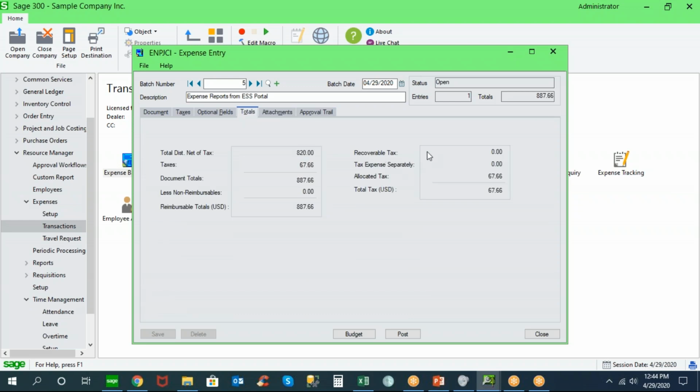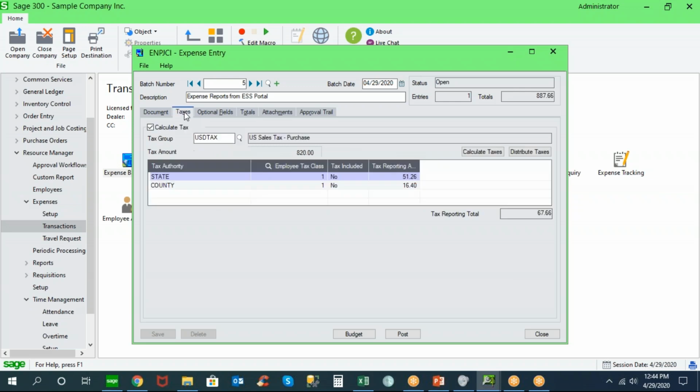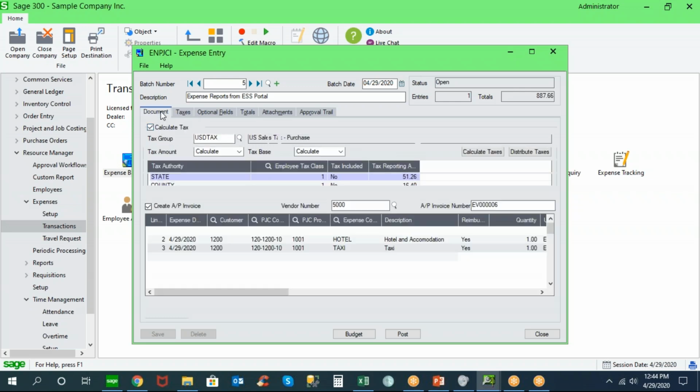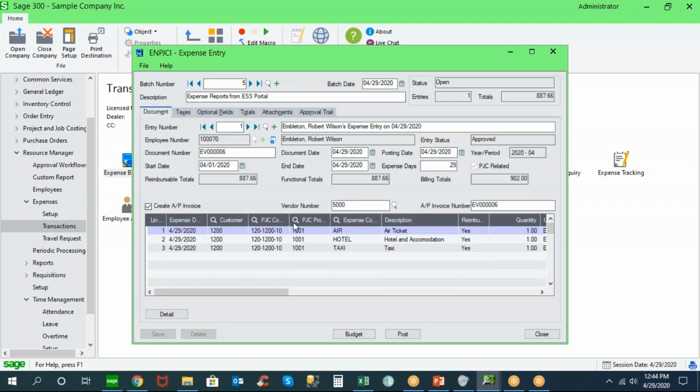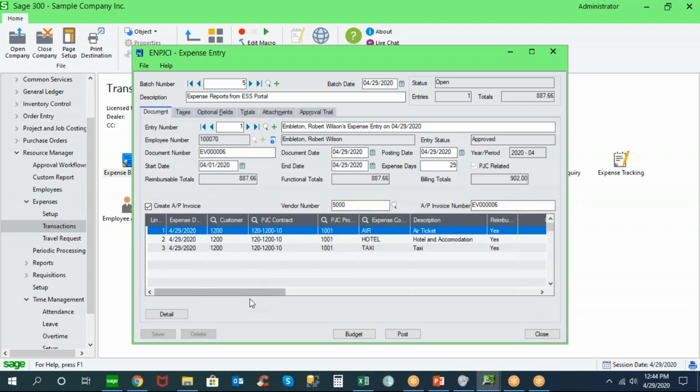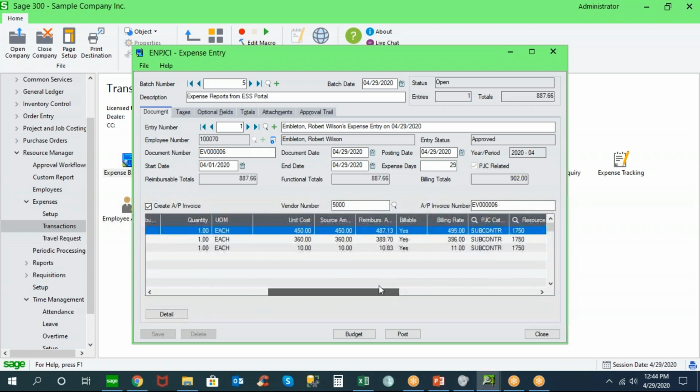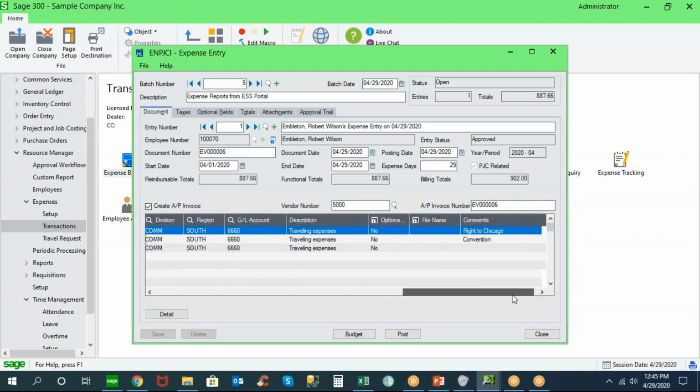the totals, any recoverable tax or tax that is expensed separately for the VAT taxes in Canada, the tax jurisdictions that apply, and the document details. Now remember, this is against the PJC contract, so those details are allocated by expense line item. My comments have been added.